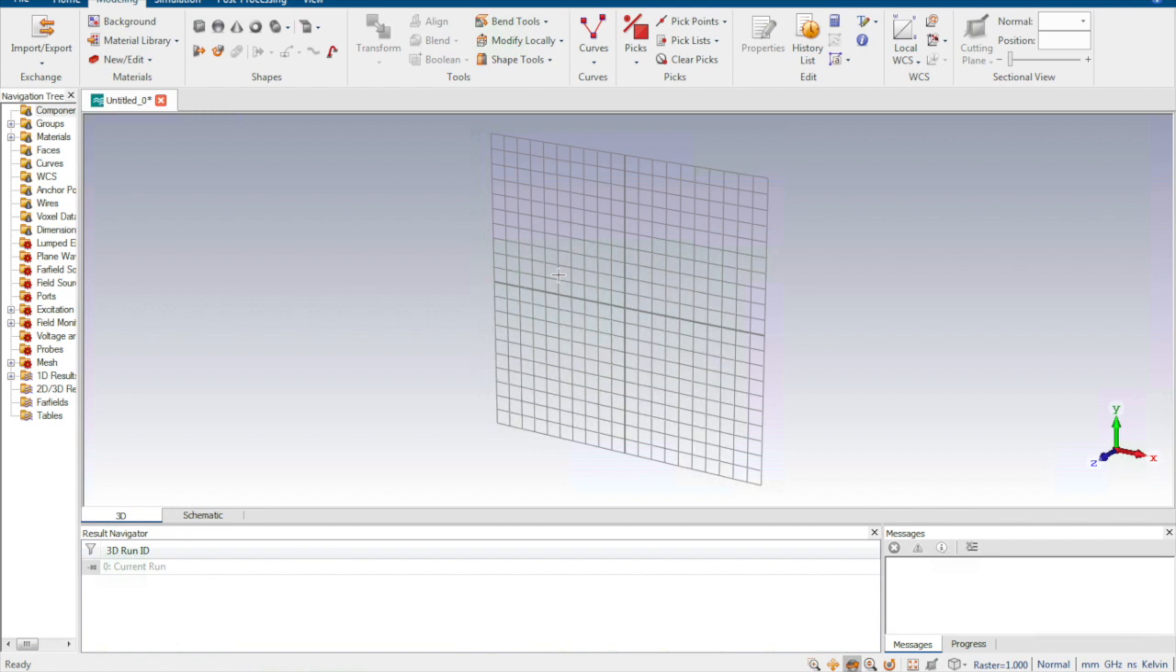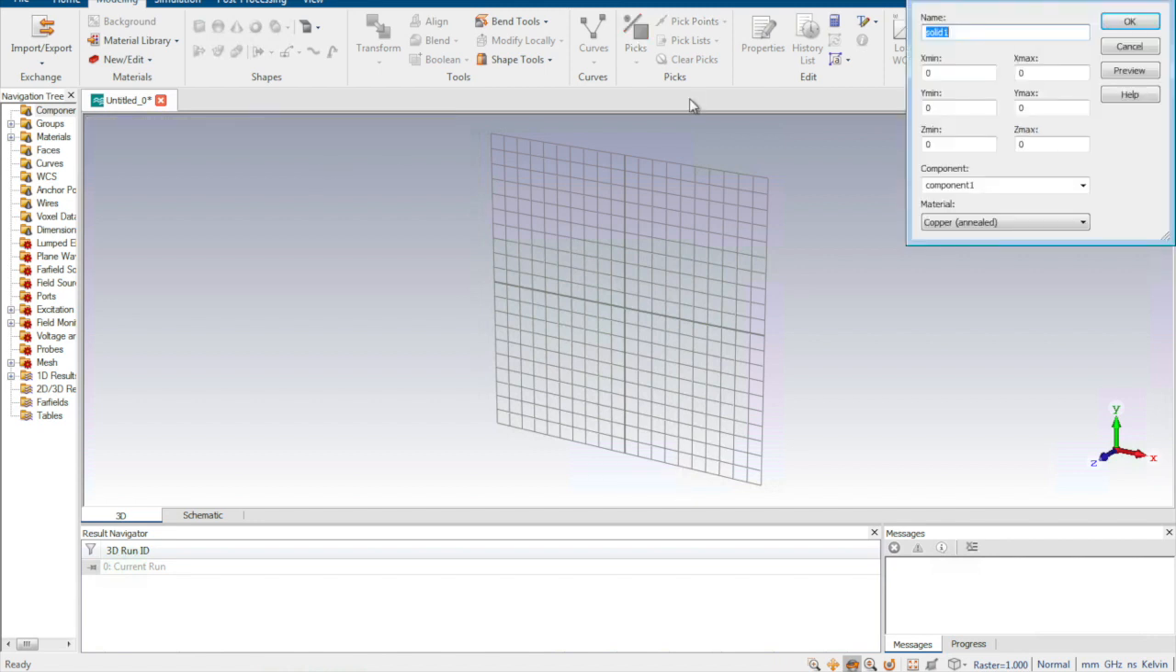In CST, we can design the SIW cavity resonator. The first step is just to build a normal PCB board. So in the modeling, we can use this to build the brick. We can use Exit to open the parameter box. We name it bottom copper, and for the width, we can use parameters.